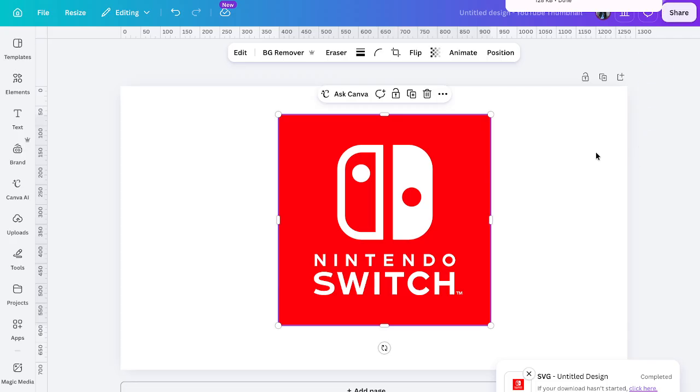So that's how easy it is to convert low resolution logo to high resolution vector in Canva.